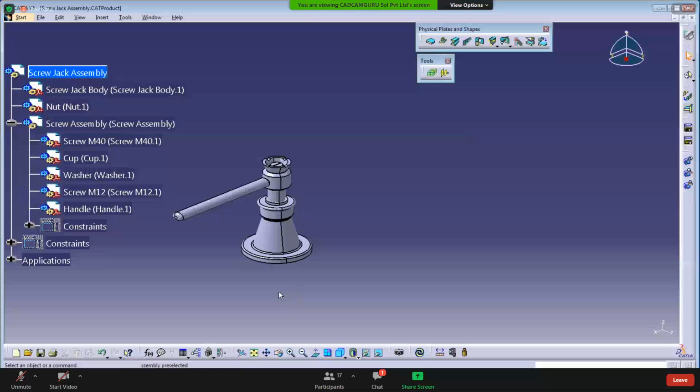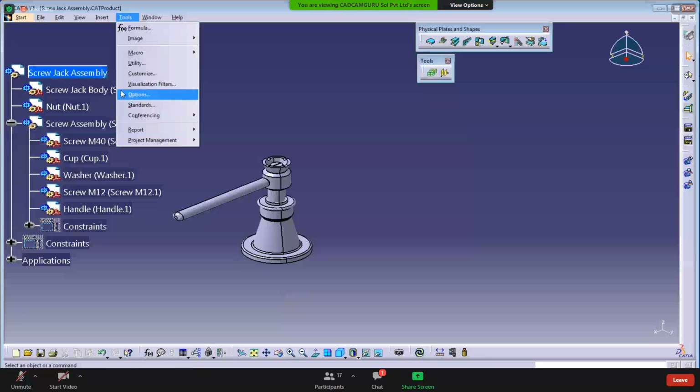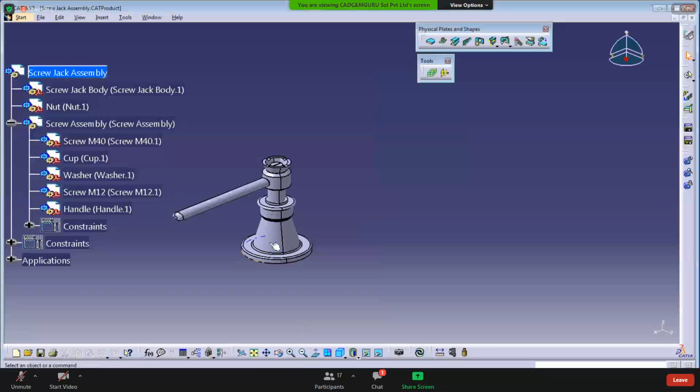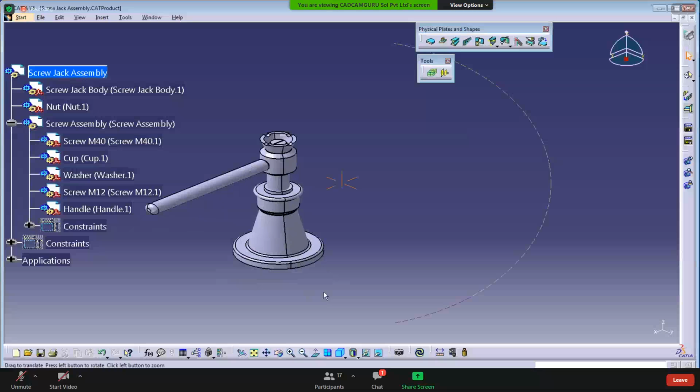That's why almost all industries, those who are working on assembly level management, just work with the cache system. If you work with cache system, automatically your assembly will be open in CGR file, and that is through RAM. Okay, so your opening will be faster.